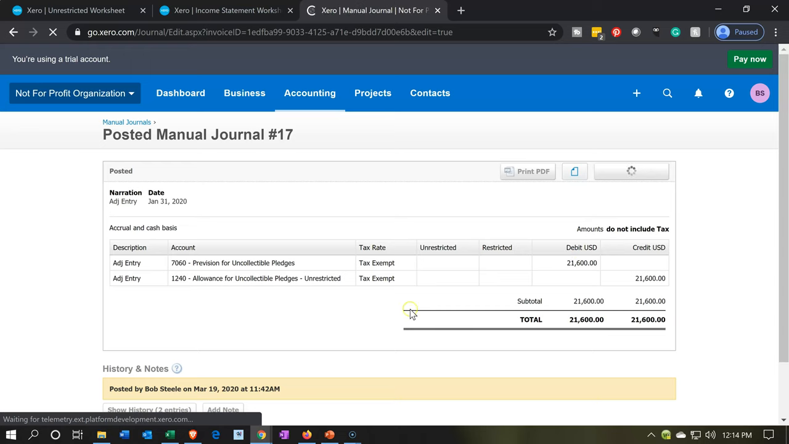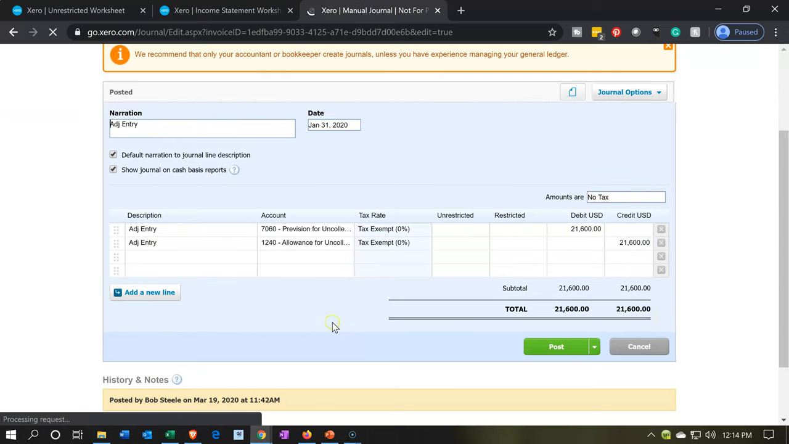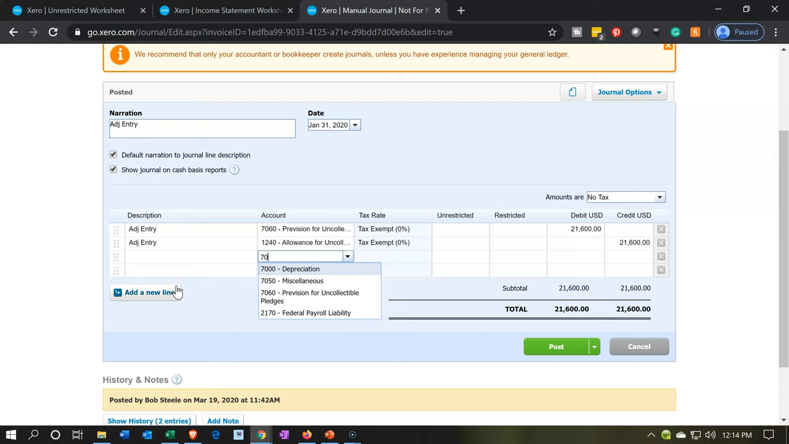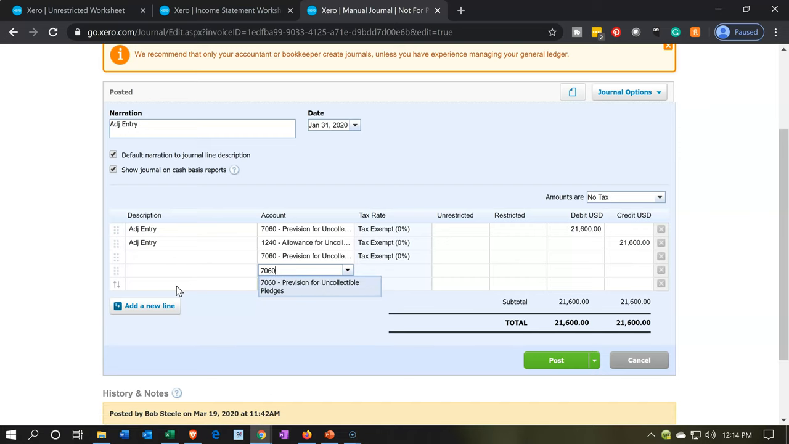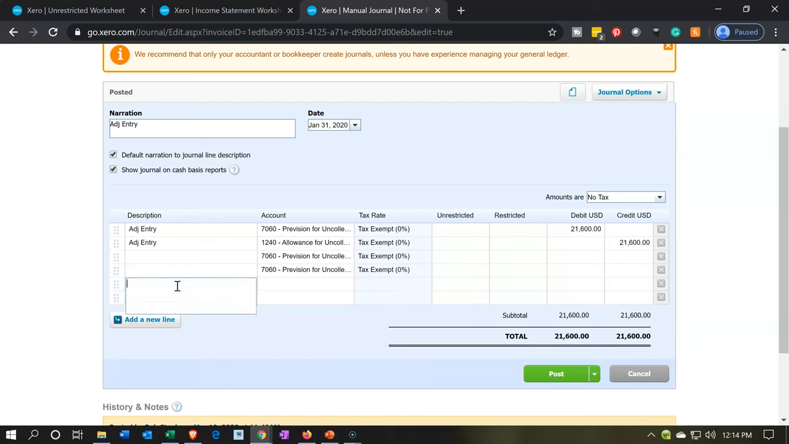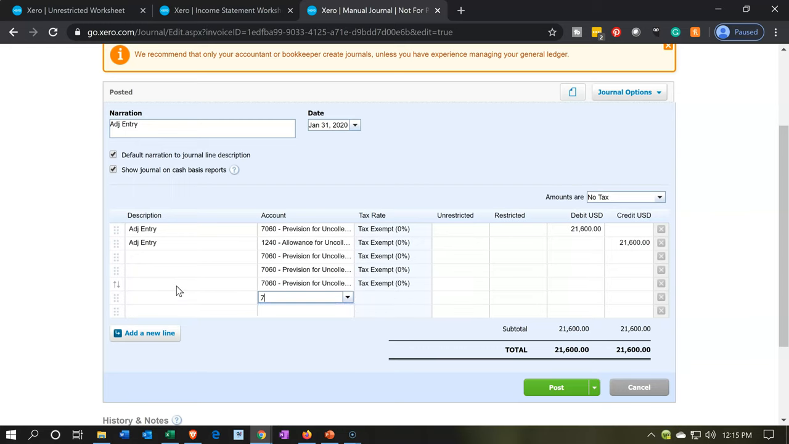Once again, the debit is the one we want to be editing. So I'm going to add 4 new accounts for that 7060. 7060, tab, 7060, tab, 7060, tab, 7060, tab. And then we're going to put our categories. So we're going to select the categories.